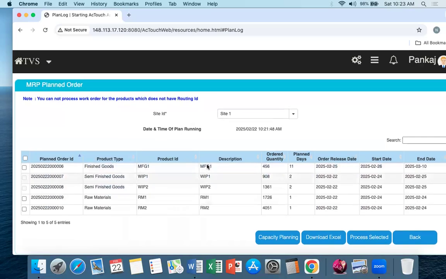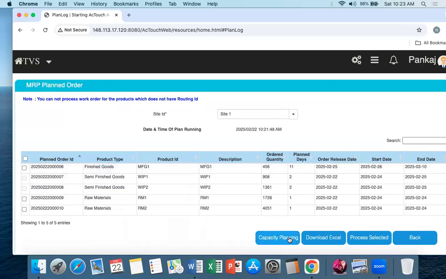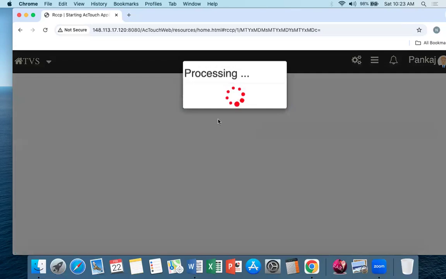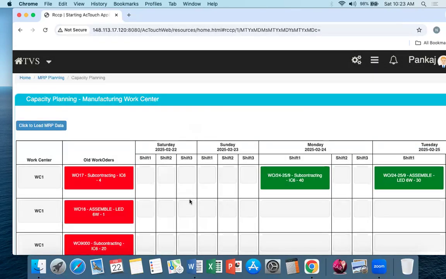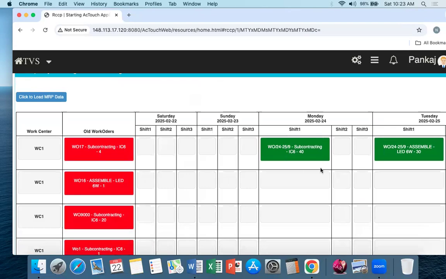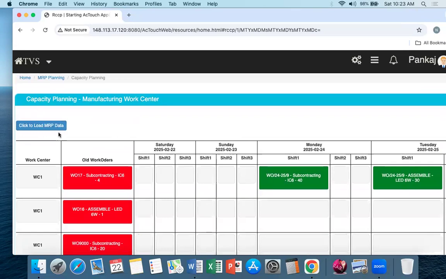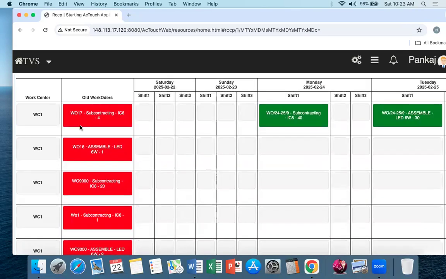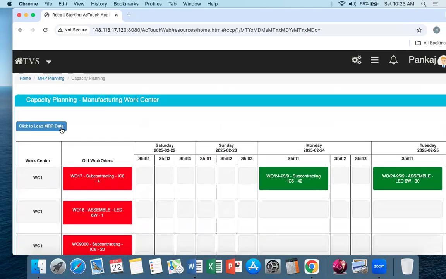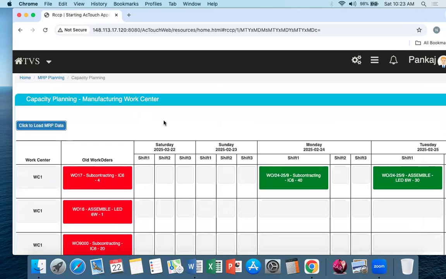So what we do, after running MRP, if you want to check capacity planning, you can click on it. Okay. So we select this and we go and click the capacity planning button here. When you click on the capacity planning, it opens the same dashboard, which we already saw, if you remember, where we just moved this to Monday, right? The same thing. However, we have one more button called click to load the MRP data. The planning we did just now, that data is not yet loaded, right? So we just click on this.